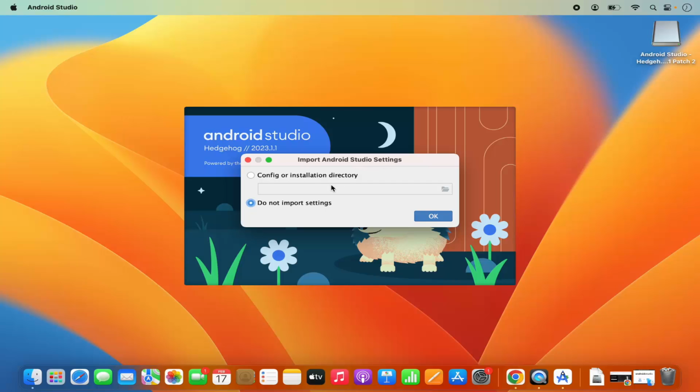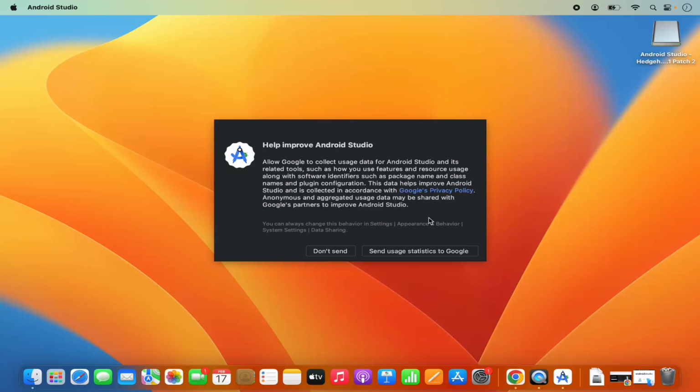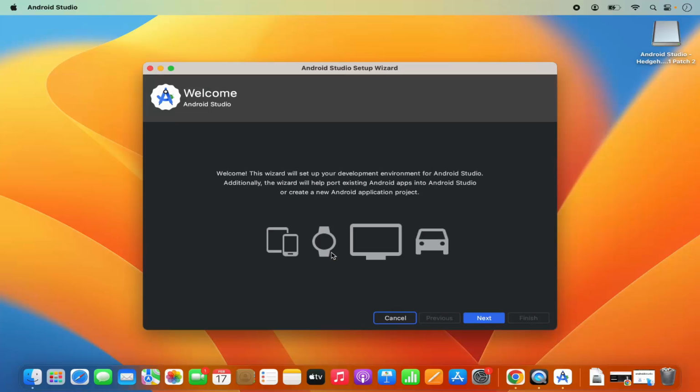So if you are starting Android Studio for the first time, I will recommend you to just leave this radio button on Do not import settings here and then click on OK. And then you will see this kind of window which says Help improve Android Studio. I don't want to share any data with Google, so I'm going to click on Don't send here, and you can see this kind of Android Studio setup wizard.